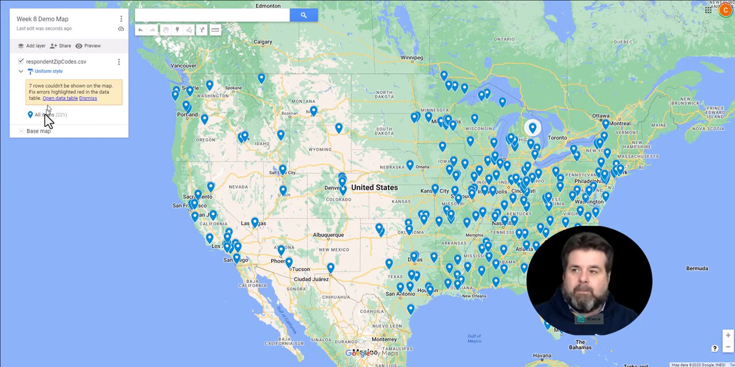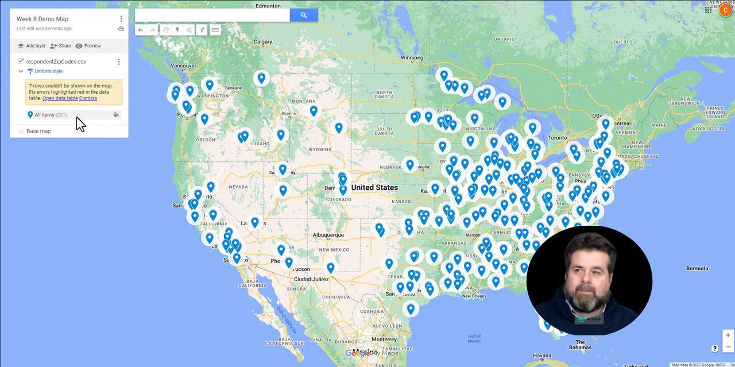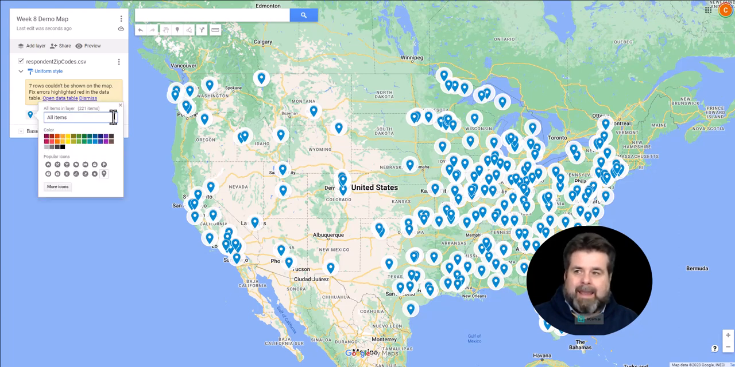Now there's a couple other things we should do before we turn this in. I'm going to want you to do some additional customization of the data. If I click on this All Items link, I can hit the little format or paint can on the right, and I can do things like change the color. And I'd suggest you do this.